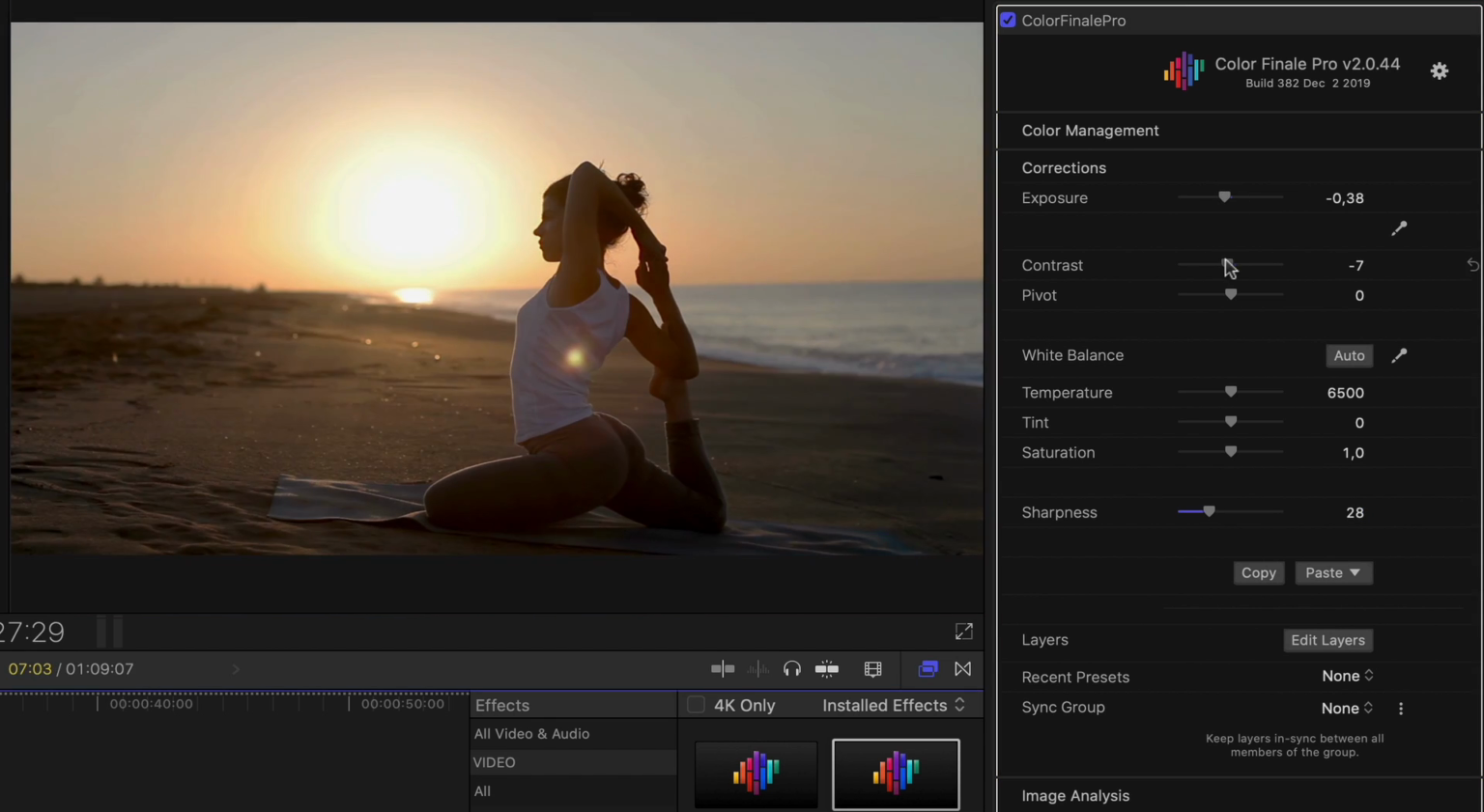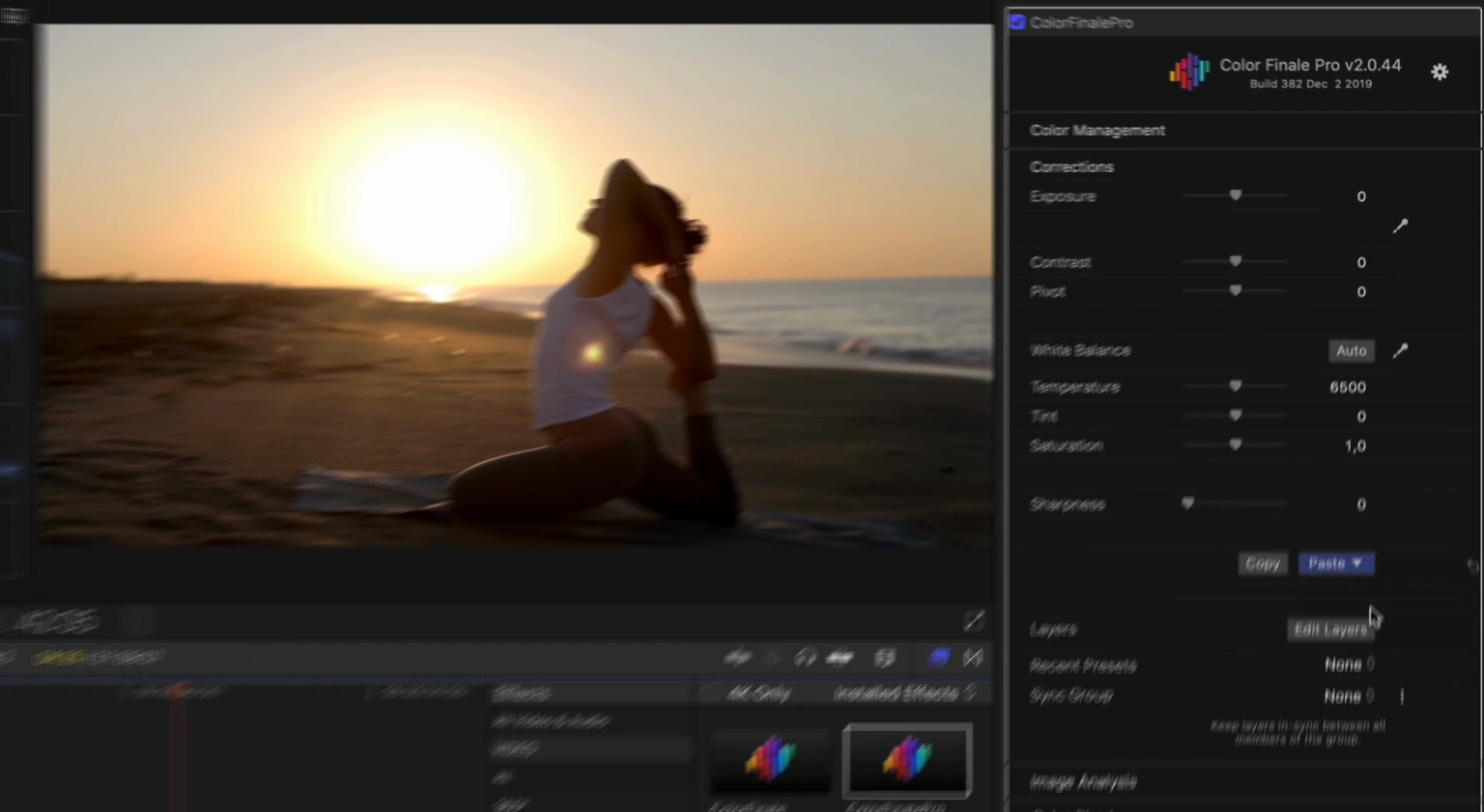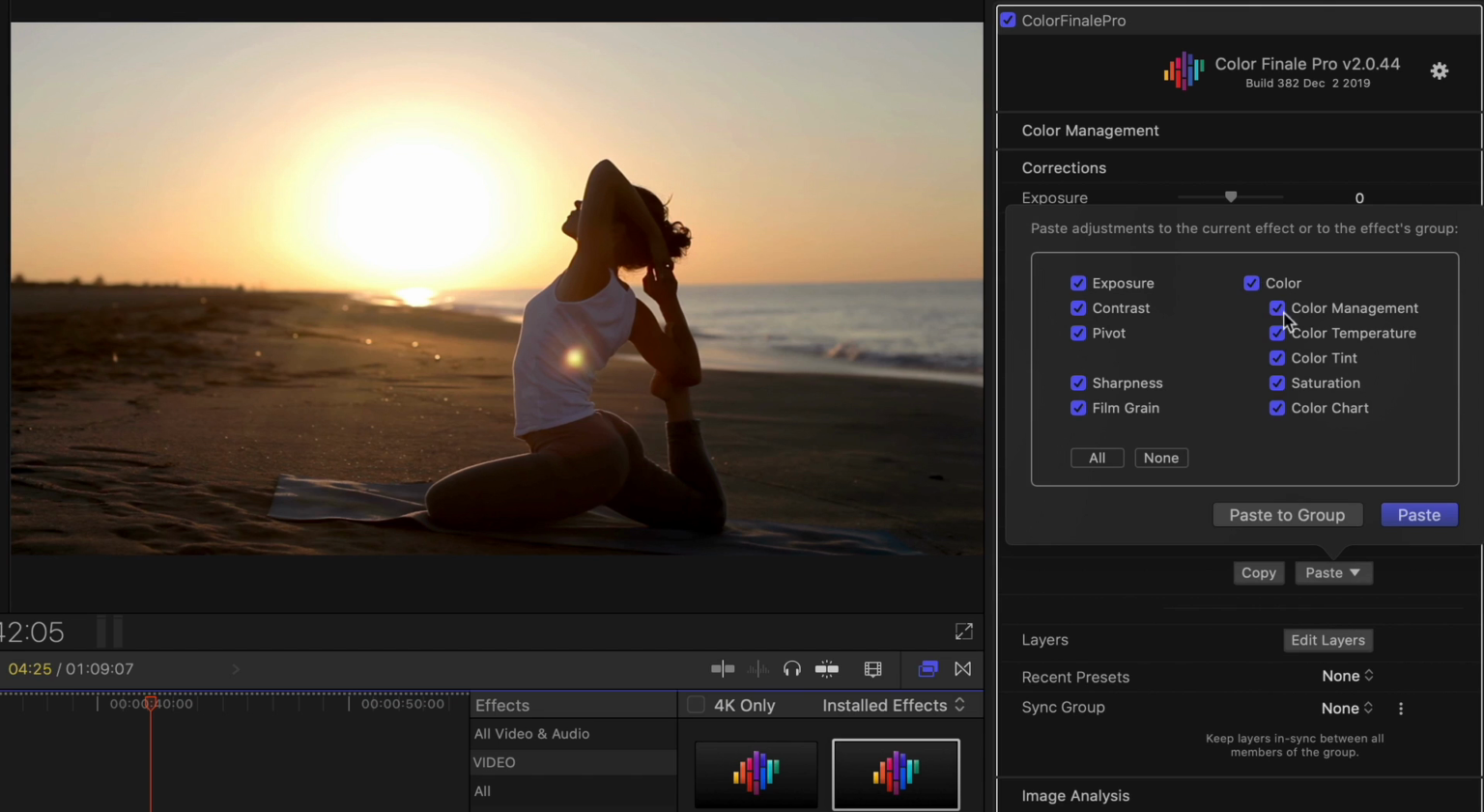The primary color correction settings created for one shot can be copied and pasted to similar shots for speed. Users can choose which copy parameters to paste using the advanced paste feature.